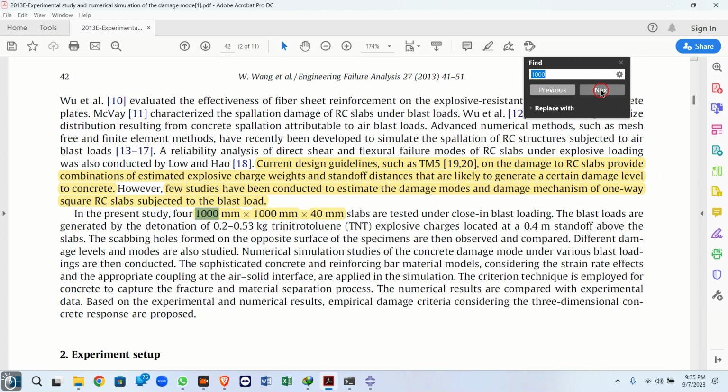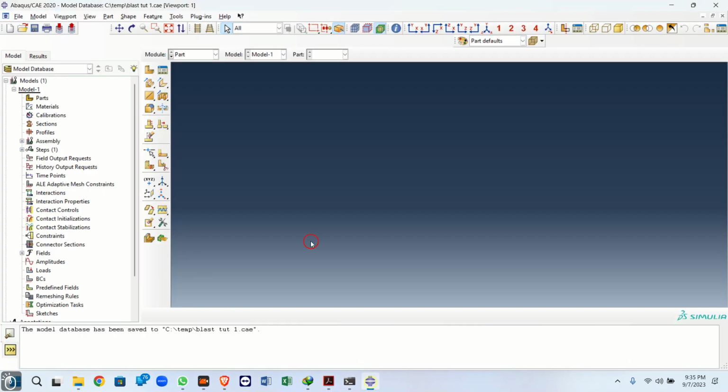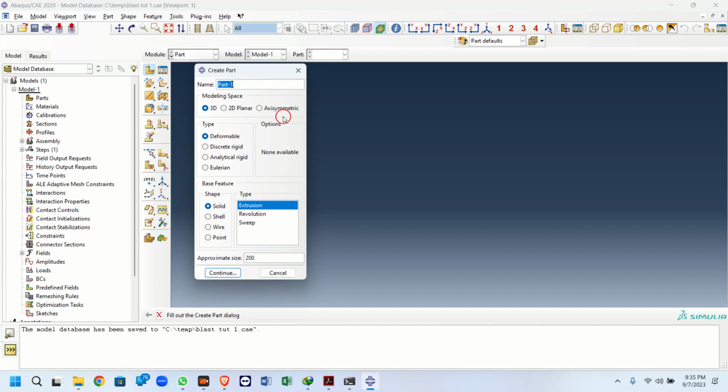40 slab, 1000, and they have used 0.5 ton, 4.5 kg TNT, है ना? And the standoff distance is 0.4 meter. That's just what's needed.